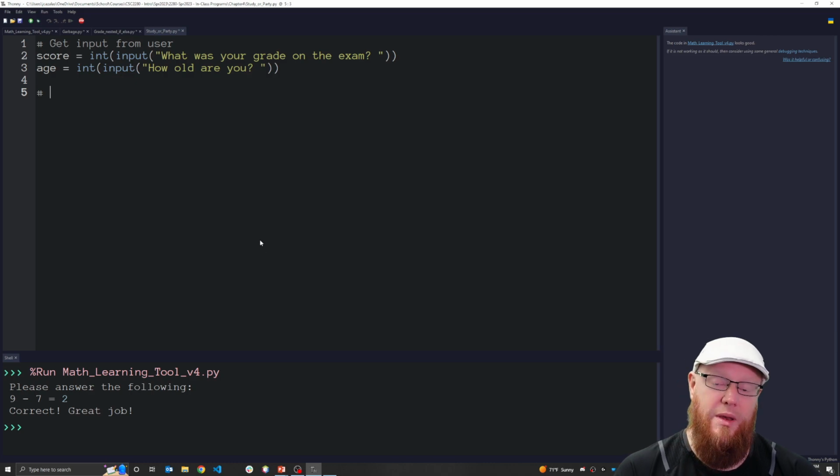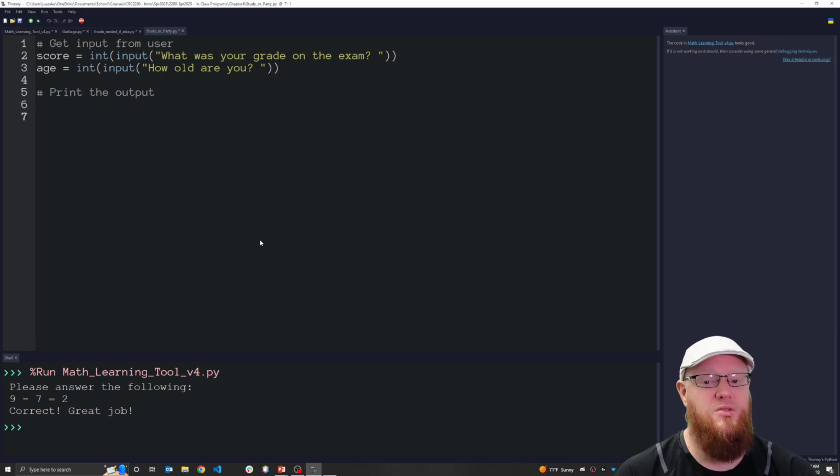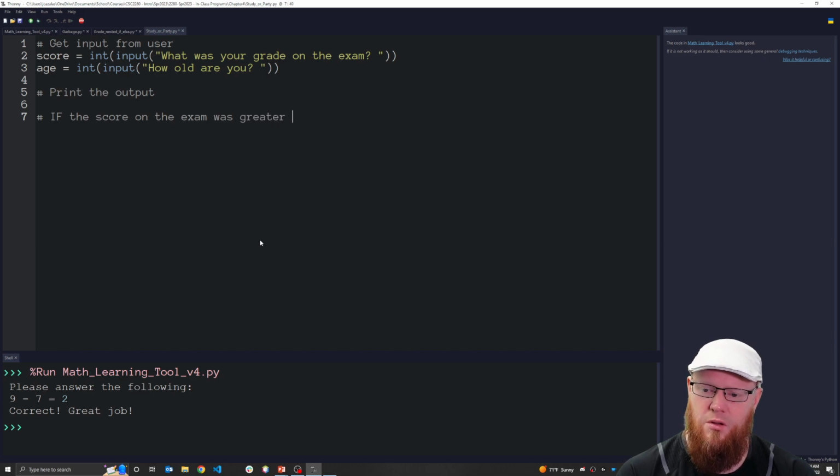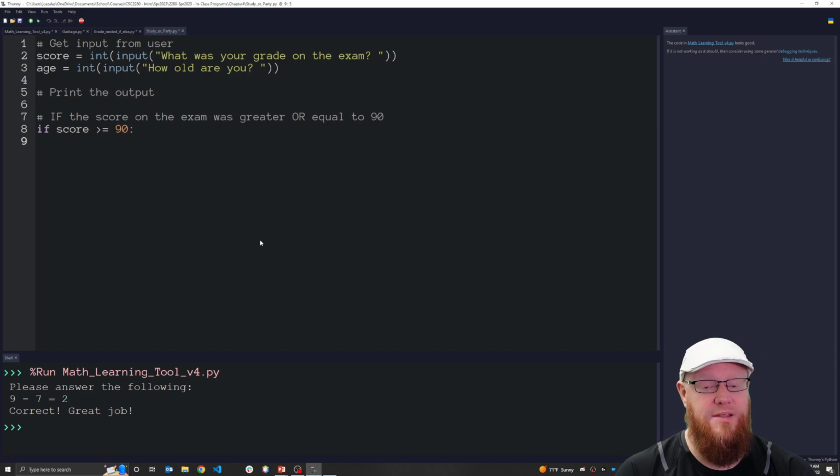What follows after we have those two things is we're basically ready to print a single line of output. But we need to now test logically. So print the output, but now we need to do some logical checks. We need to check their exam grade. So if the score on the exam was greater or equal to 90, what does that mean? That means they get to go celebrate. They're going to go out and either go clubbing or they're going to go to the movie.